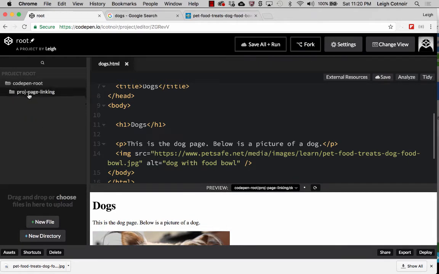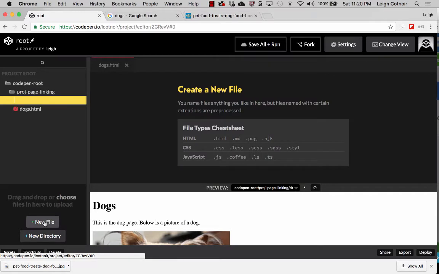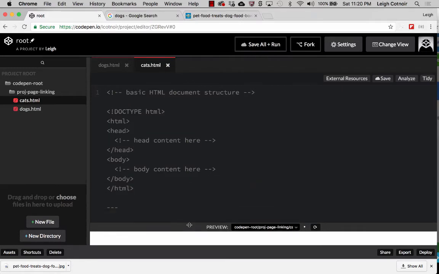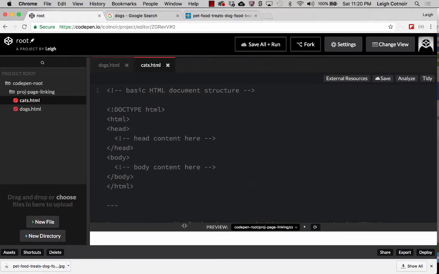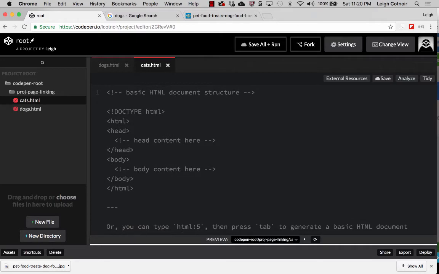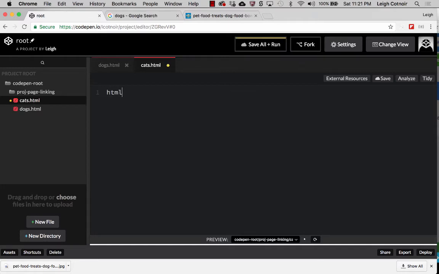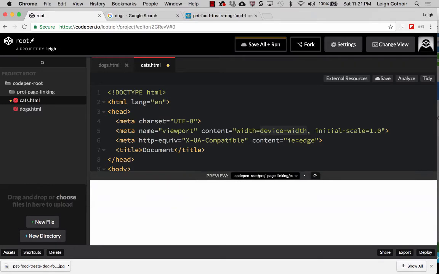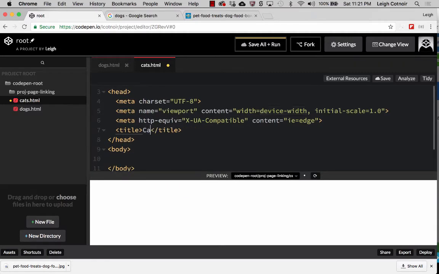Now we can come over here to project page linking, and I'm going to make another new file, and let's just call this one cats.html. And again, we get this page, and it tells me at the bottom, if you open it far enough, that you can type HTML:5 and then hit the tab key. So let's do that. HTML:5 tab, and it gives me my full HTML document outline. And so here in the title, we'll say cats.